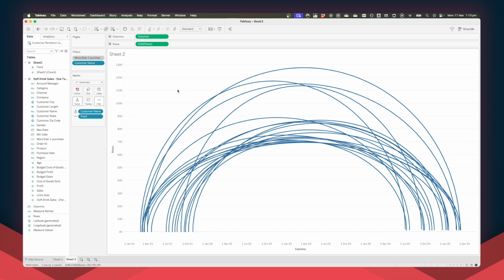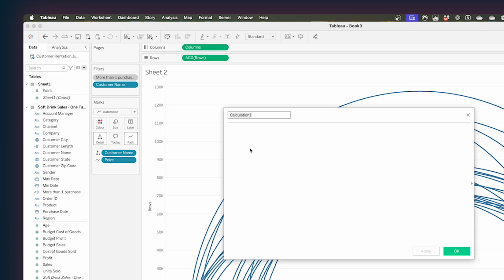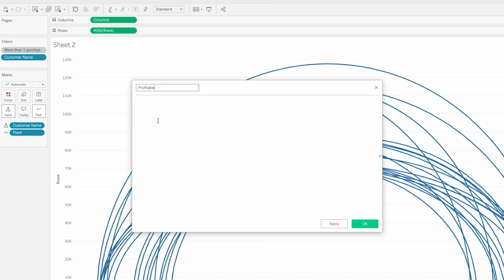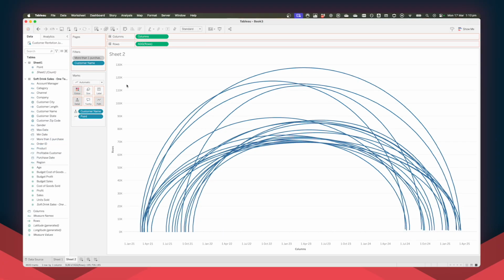And for each one of these customers, we want to understand if they're profitable or not. To do that, I'm going to create a new calculated field, and I'll call this Profitable Customer. I'm going to use the level of detail expression. Curly brace, fixed on customer name, colon, sum of profit, curly brace, is greater than 0. Click on OK, and drag that field to the color shelf.